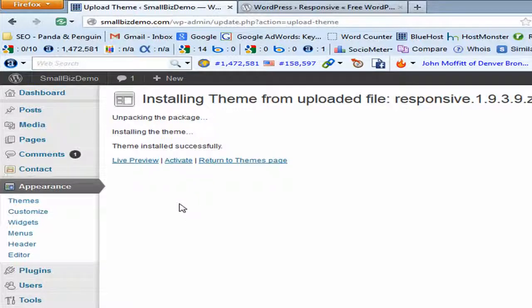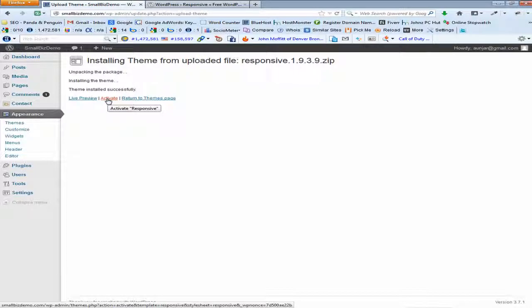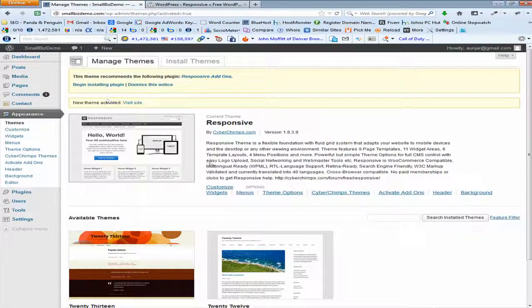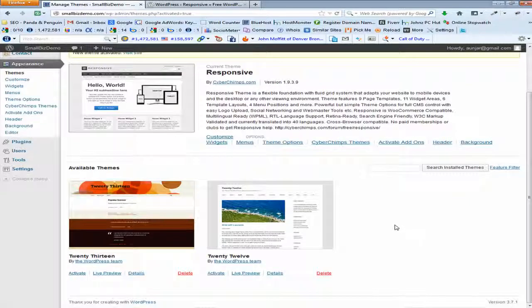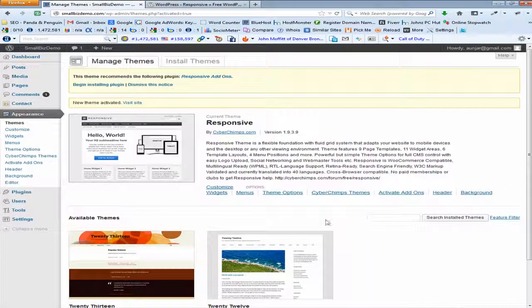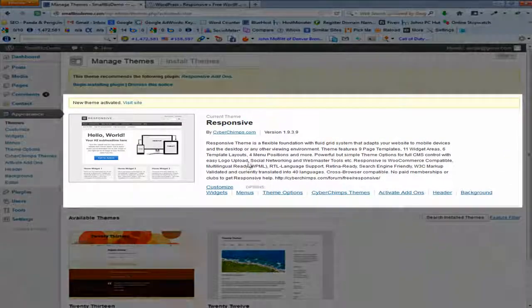What we're going to do is go ahead and activate it, because it's the theme that we're going to use. We'll go ahead and activate it. Okay, and this shows that now when we look at Manage Themes, we have 3 themes as opposed to the 2 that we had earlier, and the one that is activated is our Responsive theme, or Responsive Free.